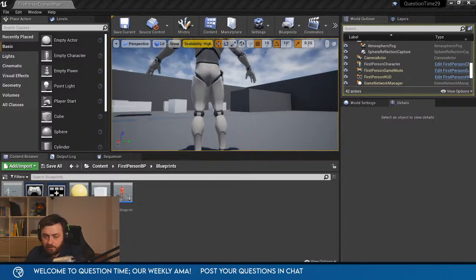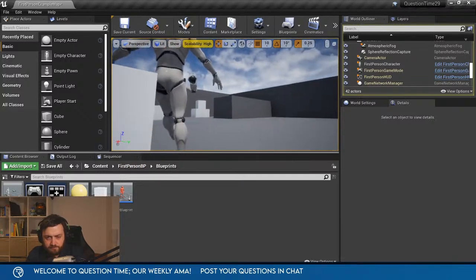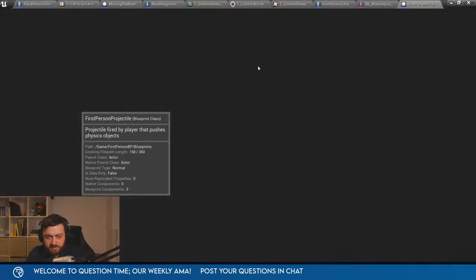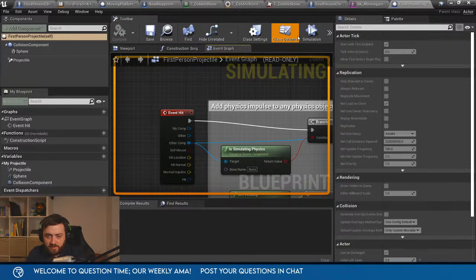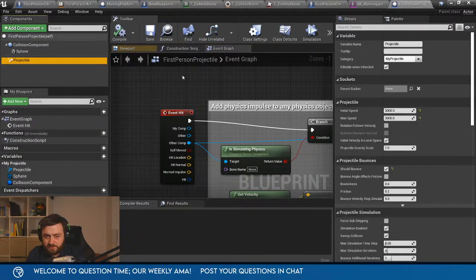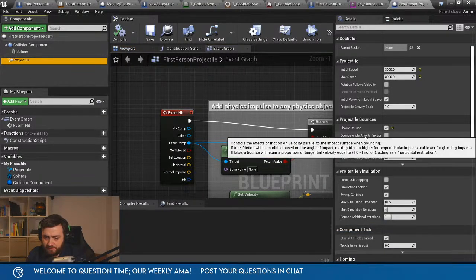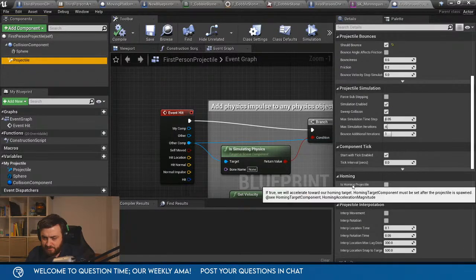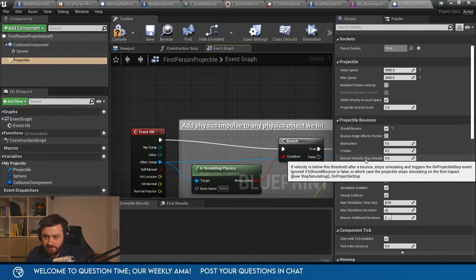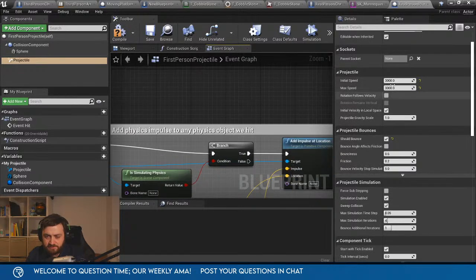How do you set a homing projectile? Sure. We've actually got a character already that shoots projectiles. So here's the projectile. We can go to the projectile settings for this, and go to its homing options down here. Is homing projectile? Yep. And if it's homing projectile, I think you turn off the initial speed.